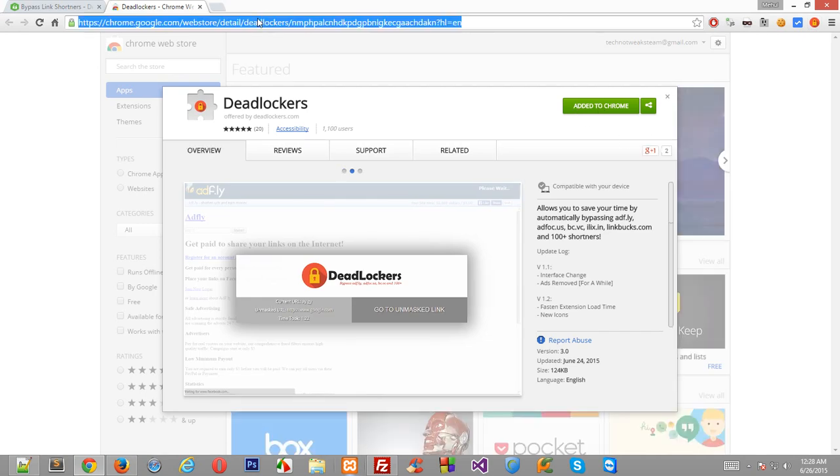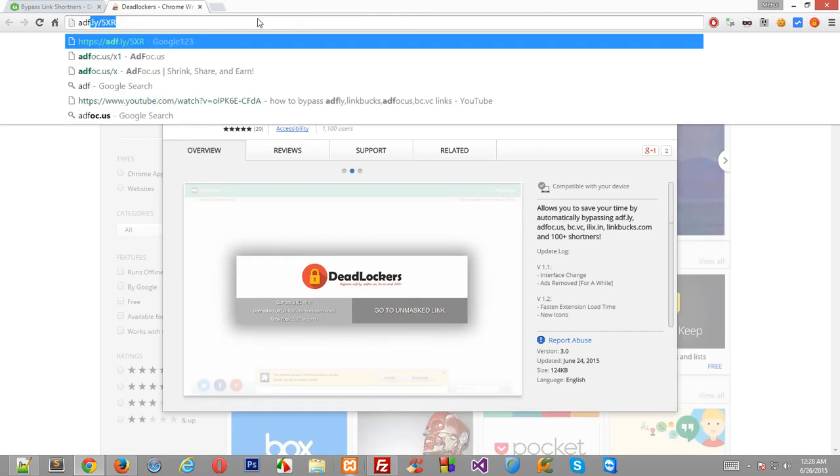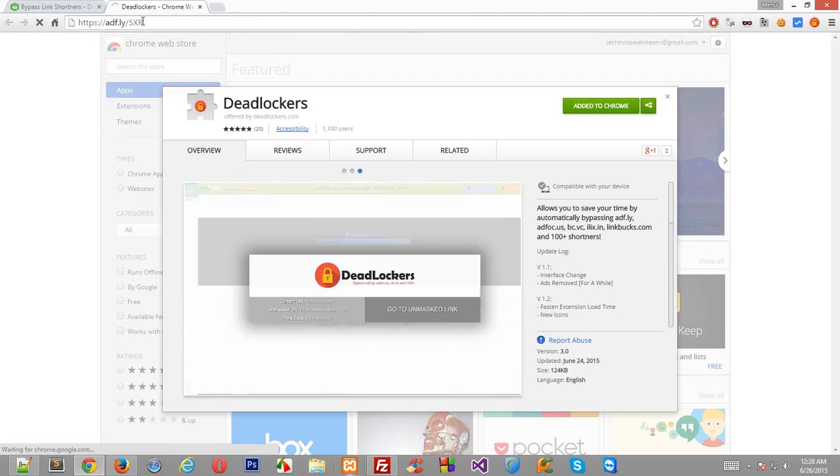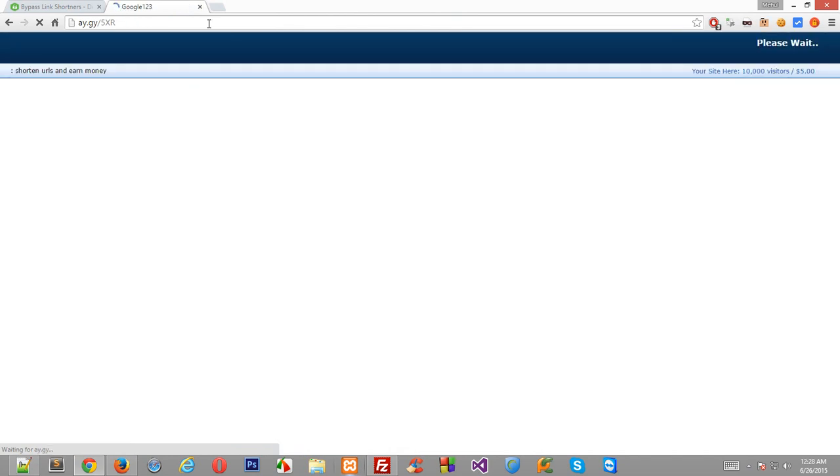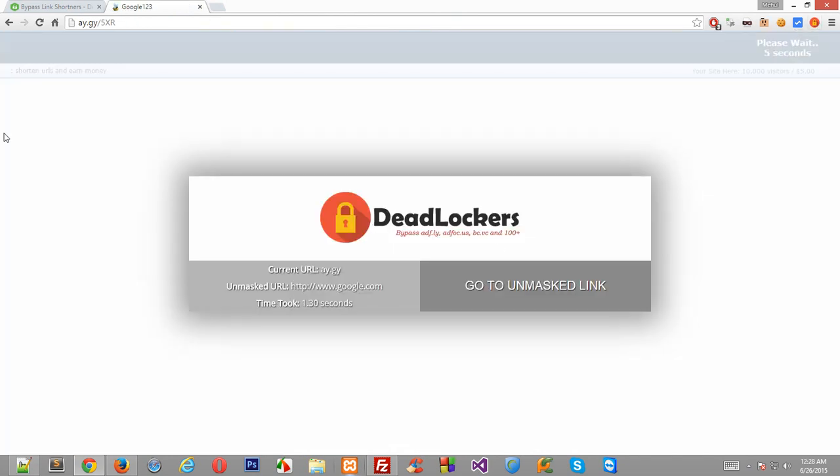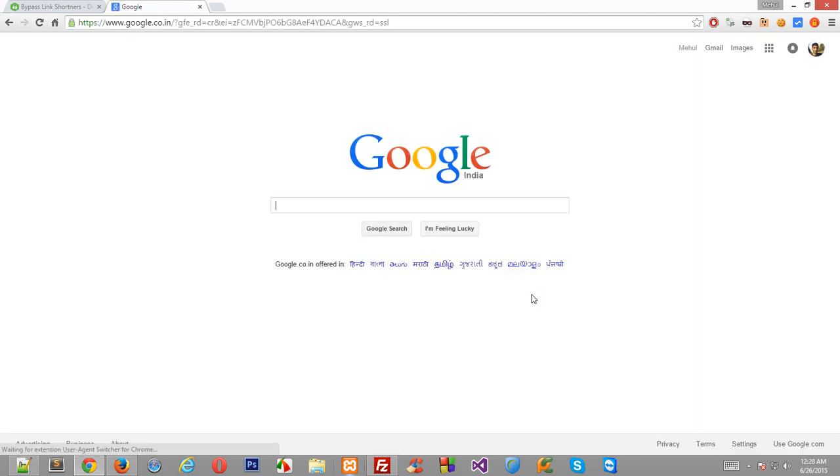And just visit any URL you want to bypass. So I'll just visit this URL, adf.ly/5xr, and I'll just make you see how that works. So I have installed this extension, and you see that it automatically pops up within 1.3 seconds without waiting for 5 seconds there. So I'll just click on unmask link, and I'm on the google.com homepage.